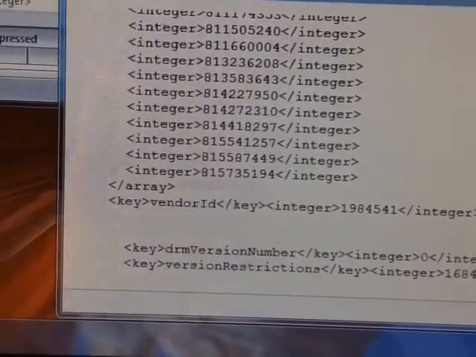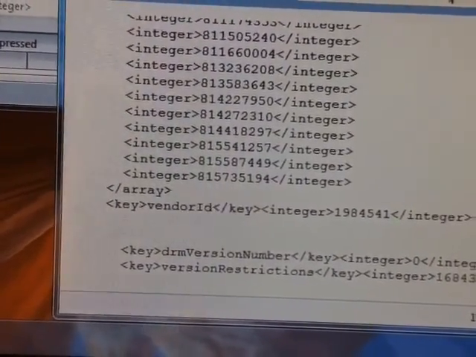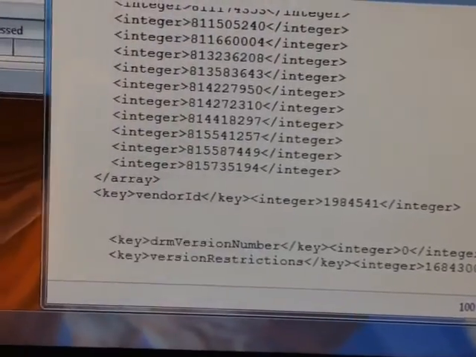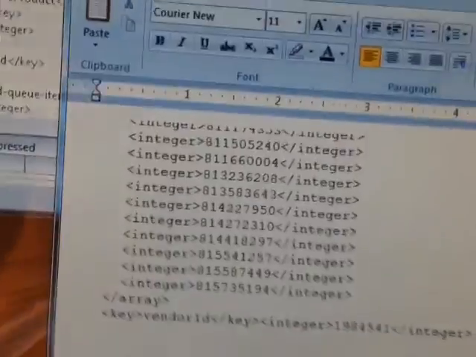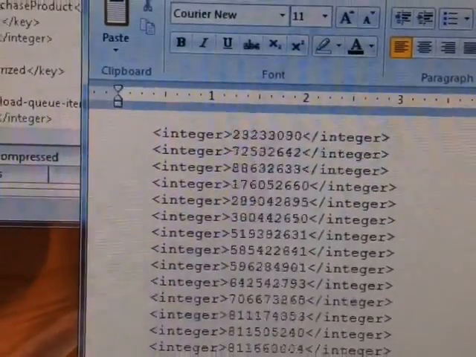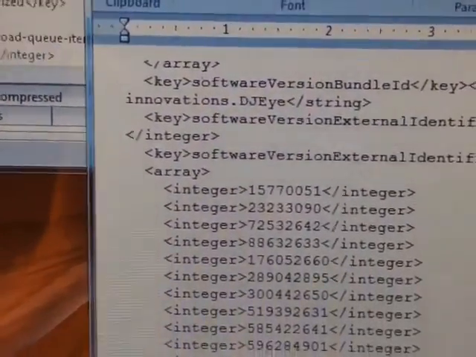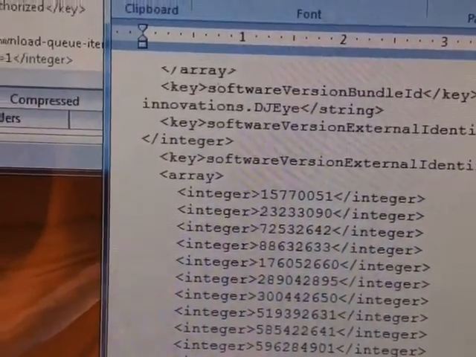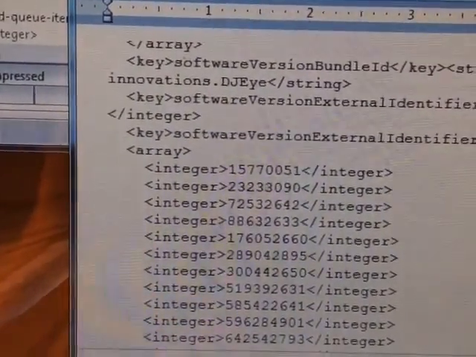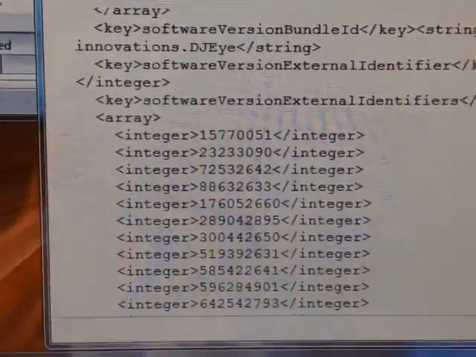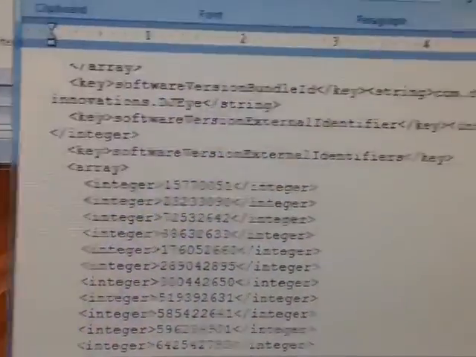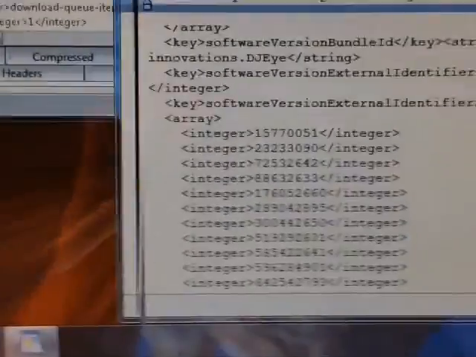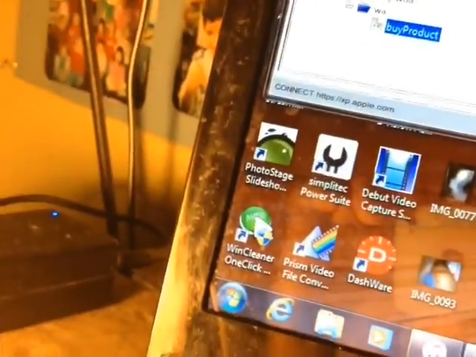Of course the bottom one is the newest, the 8157355194. That's the one we have or had on iTunes before we deleted it. So this top number is the one we want. We're going to want to write this down, 157700051, because that is the oldest version of the app. So you write that down somewhere, and then you can go ahead and close out the editor. So now that we have the number that we need, let me move this a little bit here.